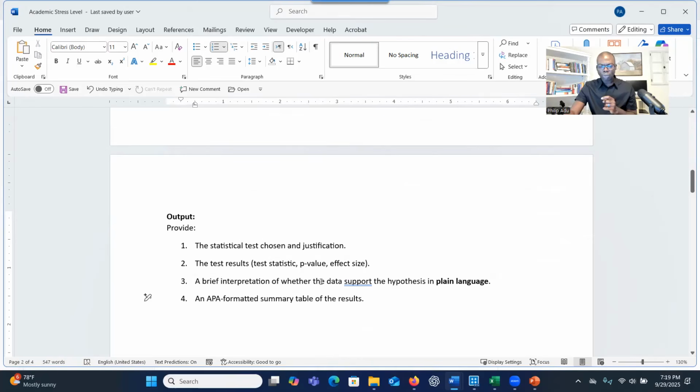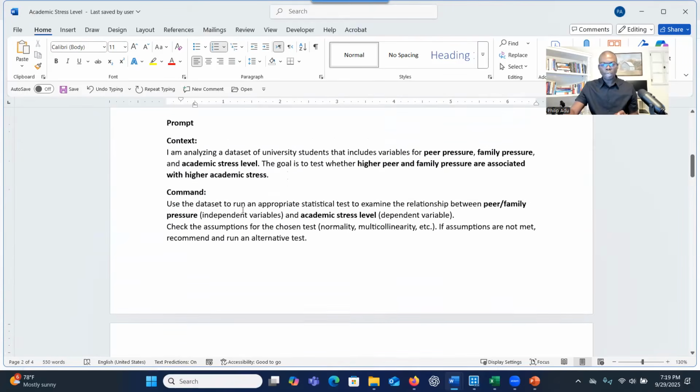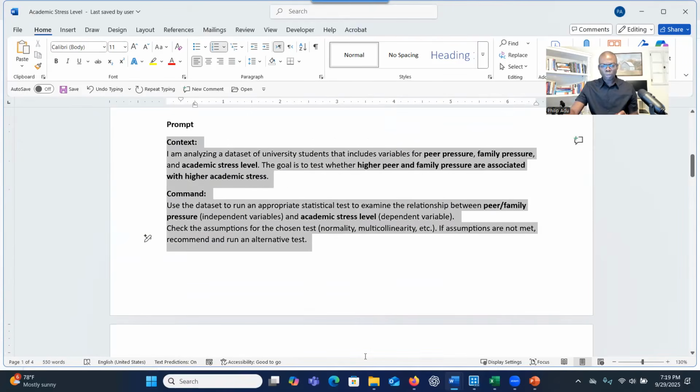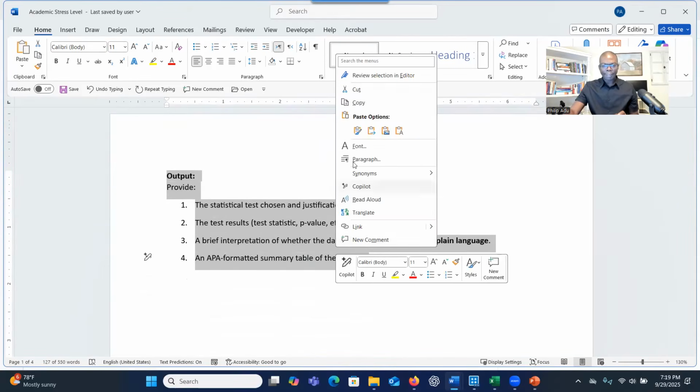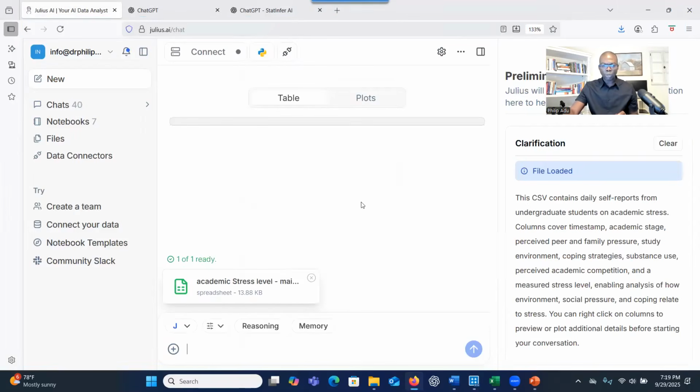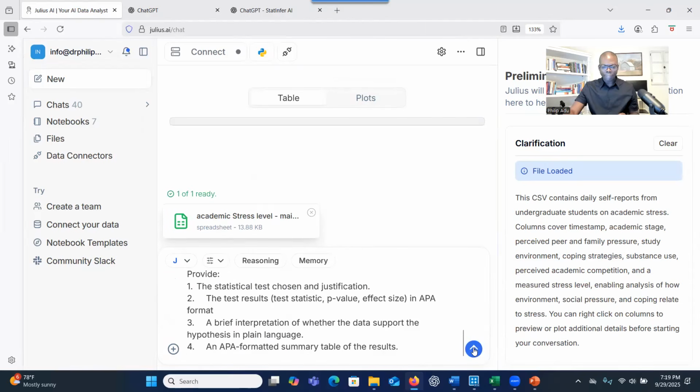And one thing I also want to add is that I want it to also present the result in APA format, right? So I want the system to provide the results in APA format and also give us an APA table. This is the whole prompt that we're going to use. So I'm going to copy this prompt, and then I go back to Julius AI and put the prompt there and then click on enter.